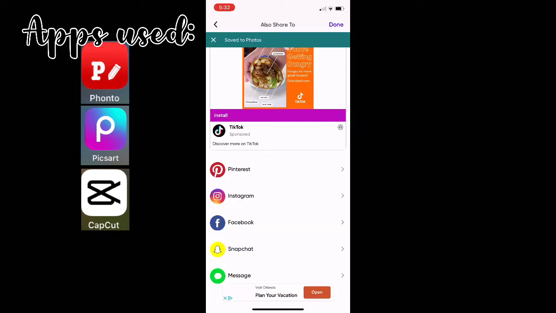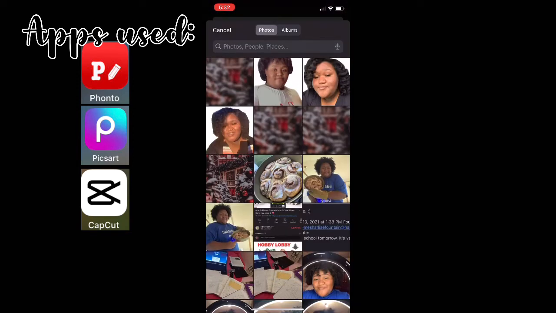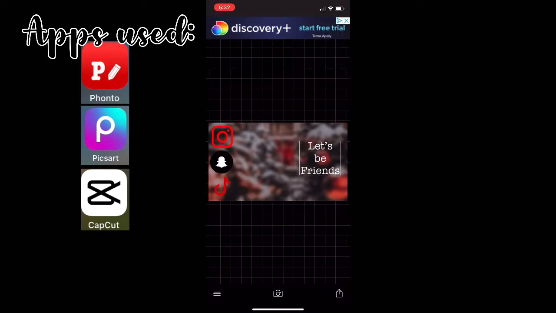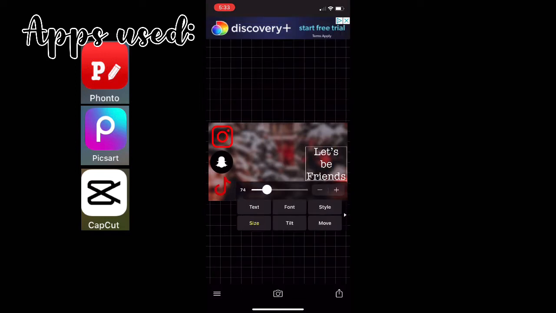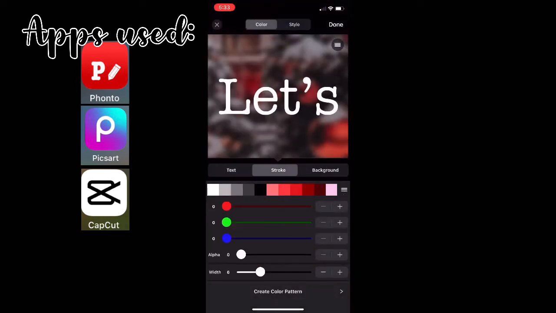So we have saved it. We're going to go to the app Fonto and click that image that we just saved. And we're going to add our text that says our social media usernames and stuff on it. And we're actually going to add "let's be friends" to the side of it. You could add anything like "follow me" or "add my socials." Whatever you want to do to it. Put your own little twist to it.